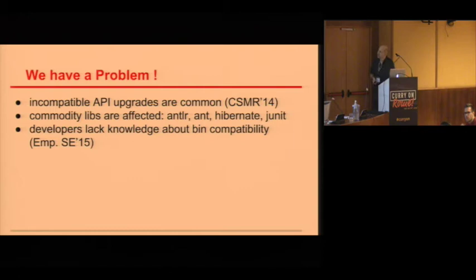We also conducted a study where we actually quizzed developers about this, and we had a really good response rate. We quizzed over 400 commercial developers and gave some little quizzes where we asked them, do you think this scenario is source and binary compatible?